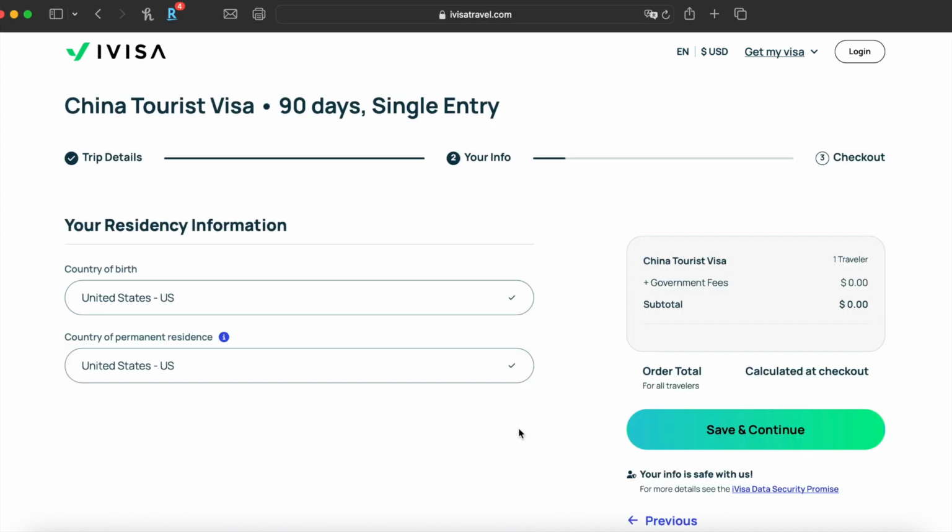Here you just need to enter in some residency information. What country were you born in, and what is your country of permanent residence? If you're not a citizen of the country you live in, for example, if you were a US citizen living in Canada, you would need to demonstrate legal residency in Canada. That will be a part of your application. Next, once you're ready, go ahead and click Save and Continue.